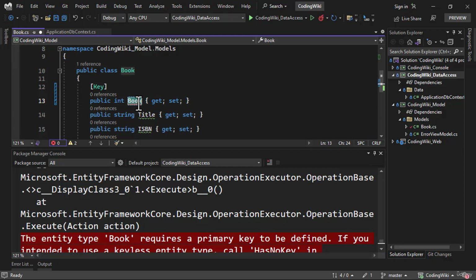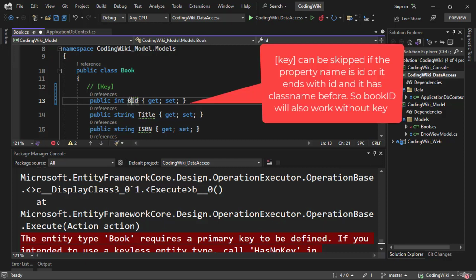The other way is if I only had this integer as an ID, and if I did not have the key annotation, Entity Framework Core will automatically assume that this is the primary key of the table. And that assumption is based on 2 conditions. If the property name is ID, and if your table does not have explicitly defined a key, it will assume that this ID is the primary key. Else if you have any other name, but if it ends with an ID here, and if key is not defined on any other property, then this column will also be assumed as the primary key of the table.